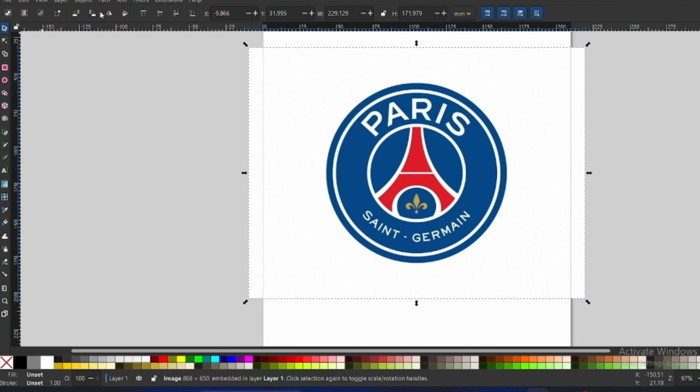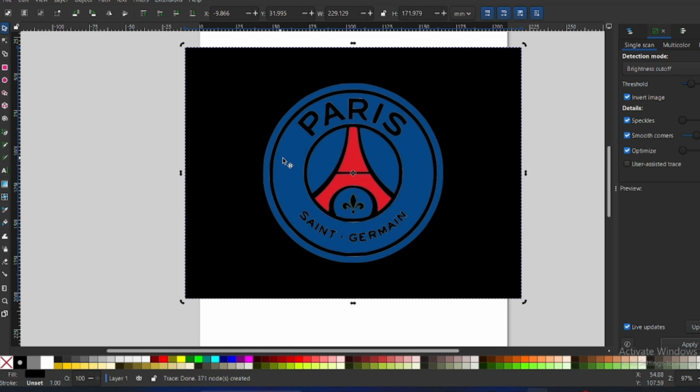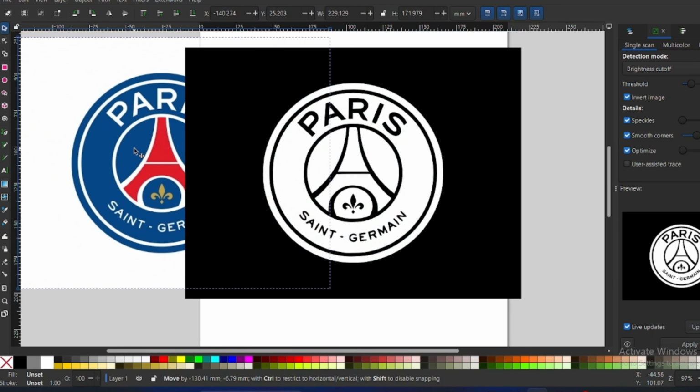All right, in the first stage, we are going to select the image. Then we go to Path and click on Trace Bitmap. After that, a window will pop up on the right side where we need to adjust the settings to get a clean result. So make sure the detection mode is set to brightness cutoff and set the threshold to approximately 0.46. After clicking Apply, this is the first stage.